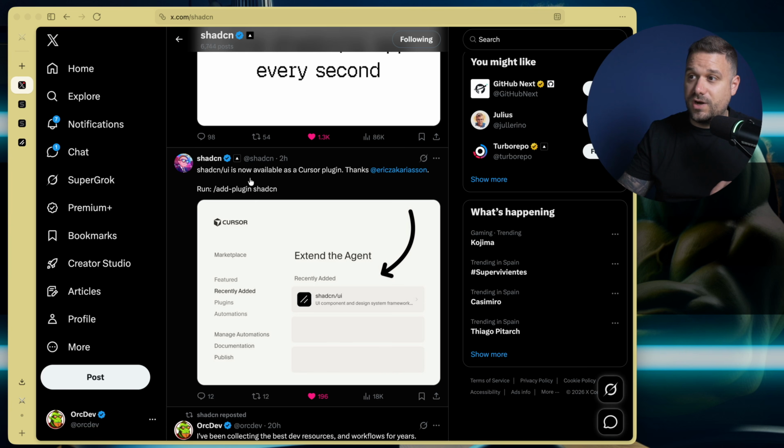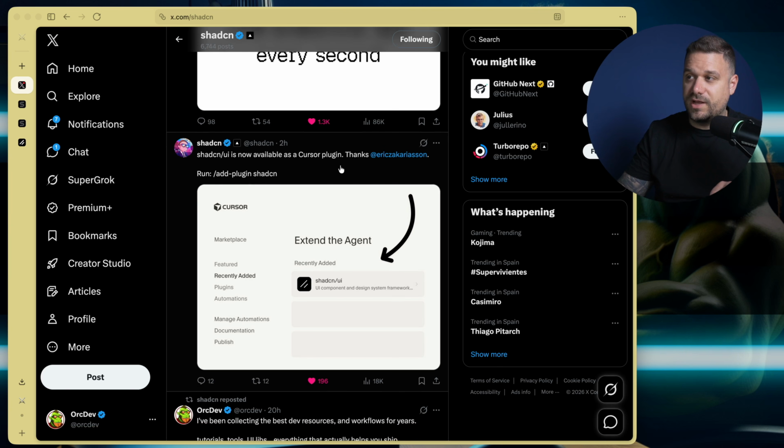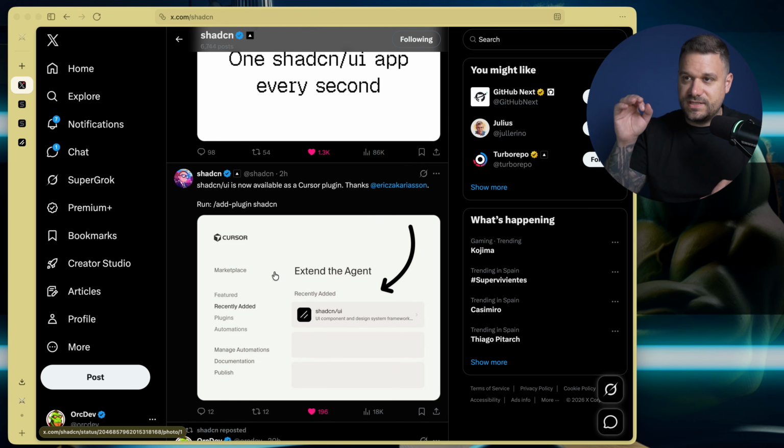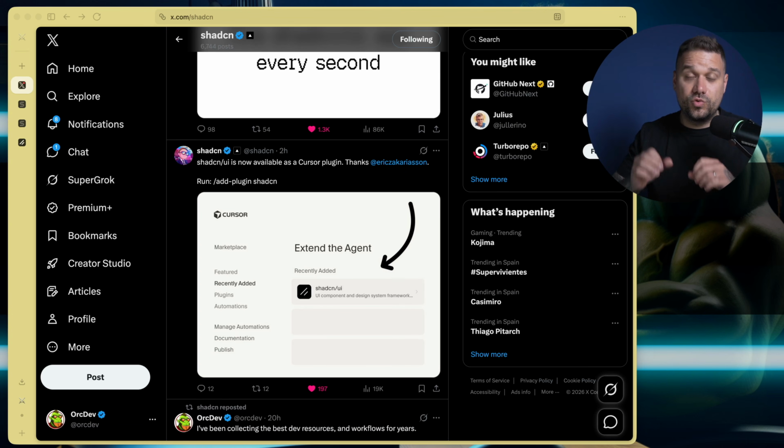So Shadcn UI is now available as a Cursor plugin, and you can just run add plugin shadcn, and this is really amazing. I mean, Shadcn is already everywhere. We also have the Shadcn skill, so use it, do the right thing, use Shadcn to build your UIs, because there is no better way.